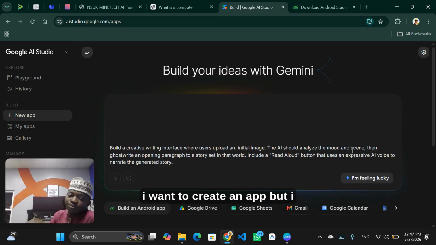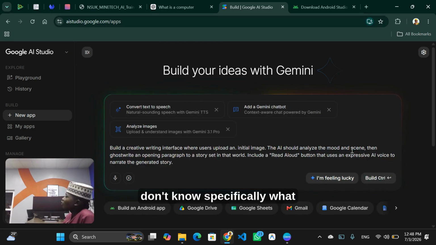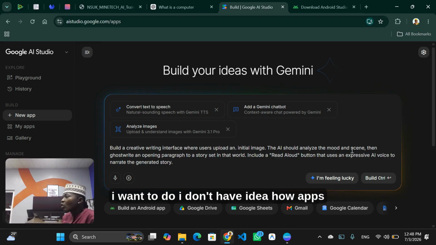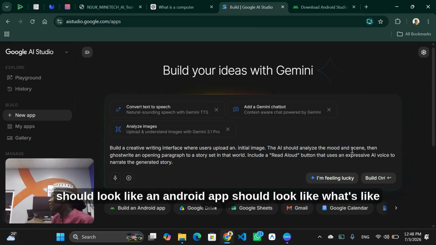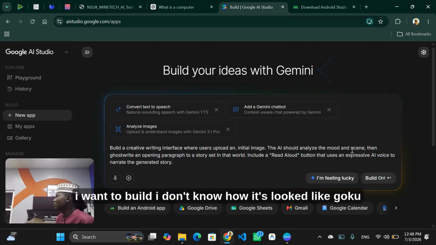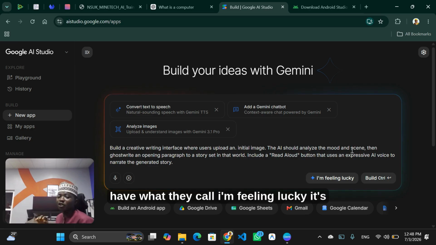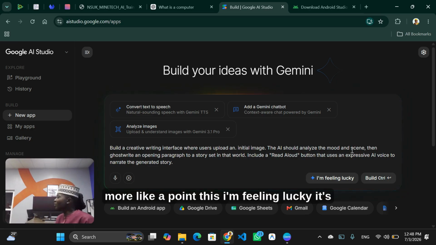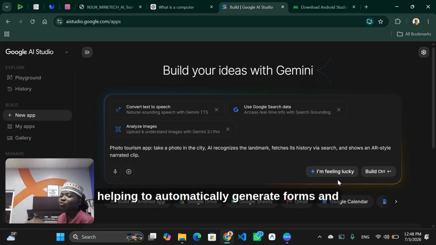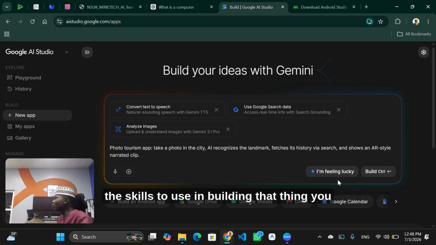Now I want to create an app, but I don't know specifically what I want to build. I don't have an idea how an Android app should look like, what I want to build, or how it looks. Google has what they call I'm feeling lucky. It's more like a prompt. This I'm feeling lucky helps you automatically generate prompts and the skills to use in building that thing.